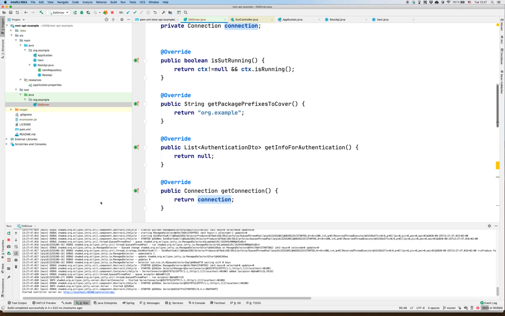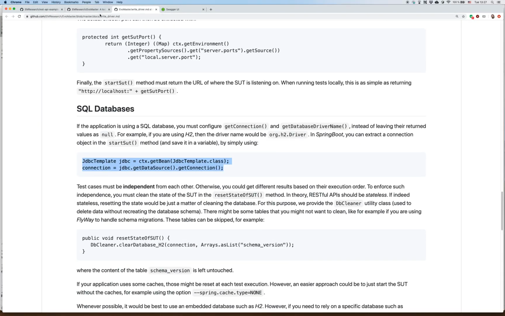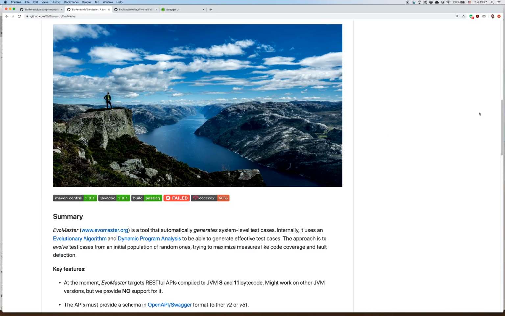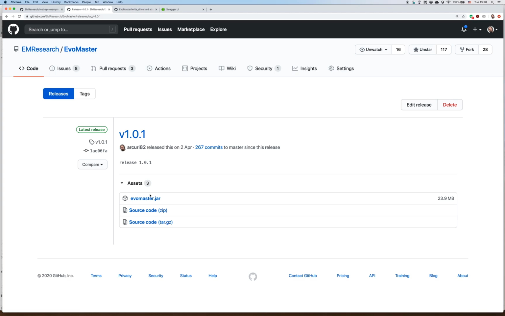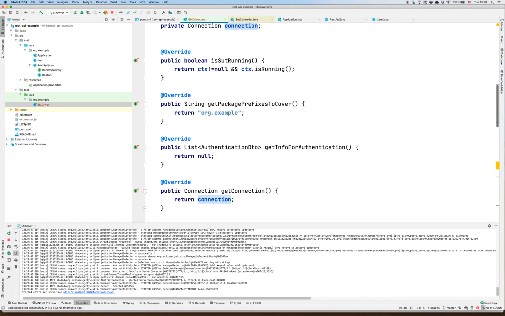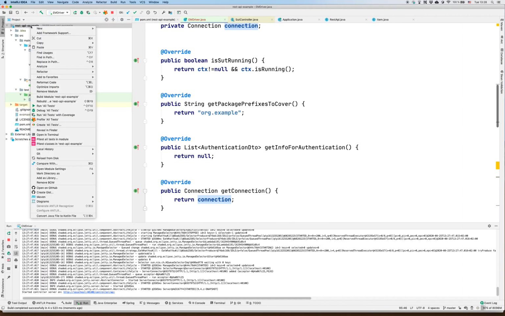To use EvoMaster, we need to download it. So from here, we need to download it from this page and download its jar file. Now here, for simplicity, I have already downloaded it and put it in the same folder. And now I can just run it from the command line.